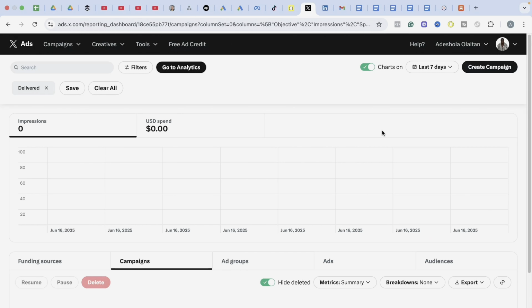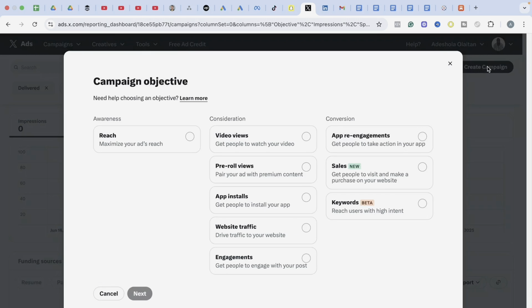A Twitter followership campaign is easy when you understand the platform and how to get followers. The first thing we need to do is click on create. Then you see campaign objective here, where we have awareness, consideration, conversion. I will select engagement. It means get people to engage with your post. A lot of people that engage with your post will follow you when they are able to resonate with the post from your brand. Select engagement, then click on next.